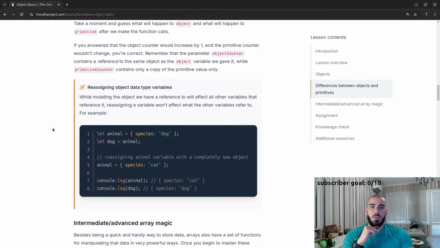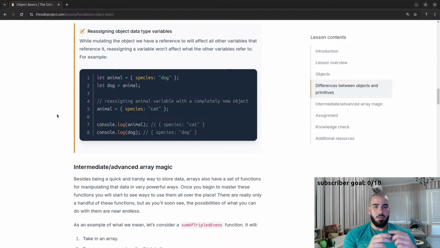Reassigning object data type variables. While mutating the object, we have a reference.